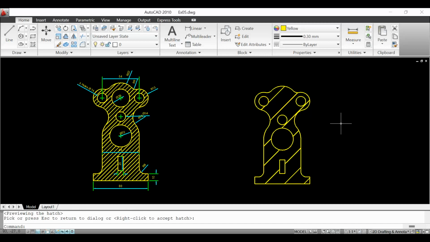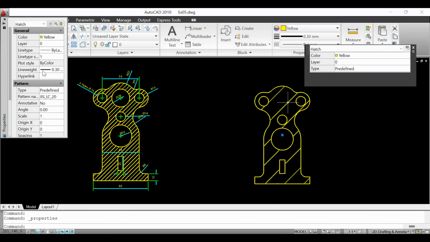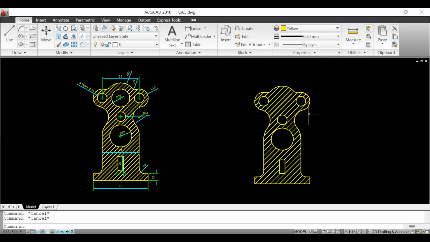I want to adjust the things, so I can select it, right click, properties. In the properties you can find out the scale. You can enter as 5 or 10 or 2. You can enter the convenient scale, and the drawing is completed.